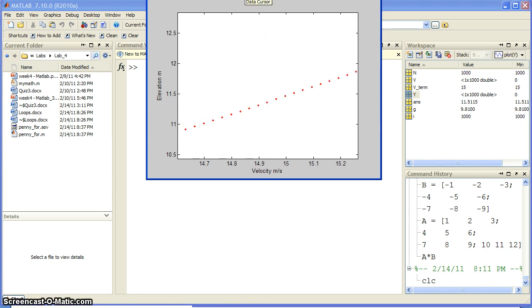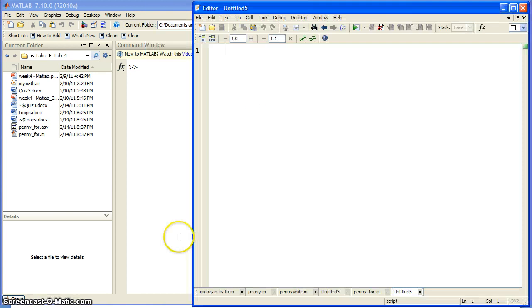So let's zoom in where velocity is 15. And we can grab our data cursor here and click on the point that looks pretty close to 15. And when x is equal to 15, elevation is 11.46 meters. So that was solving with a for loop. The next step is to solve with a while loop, because, well, that's what the problem told us to do.